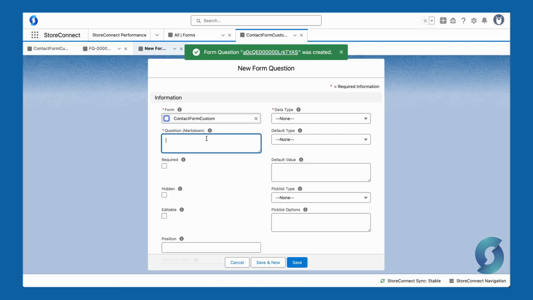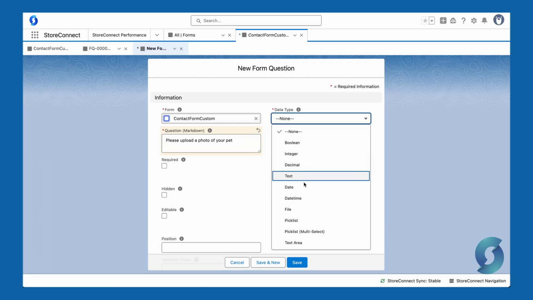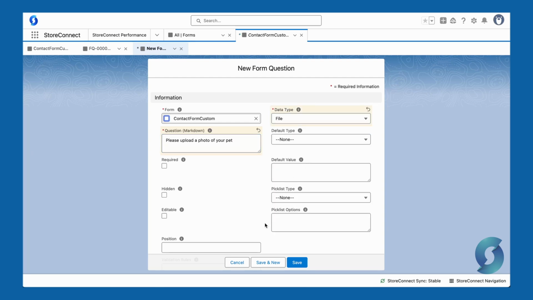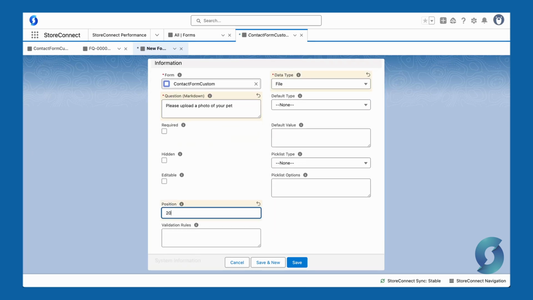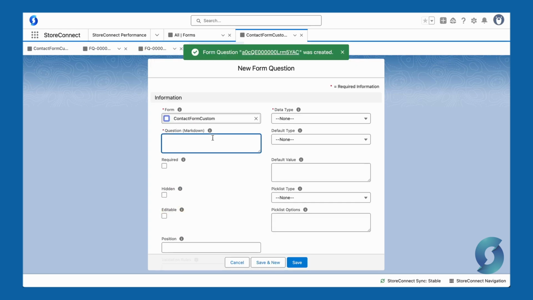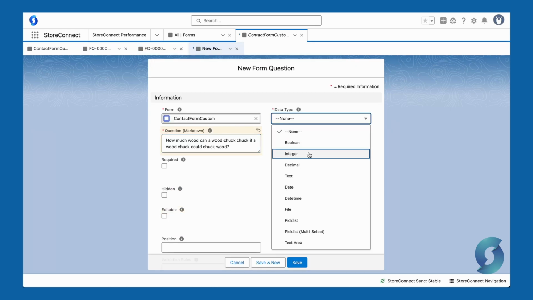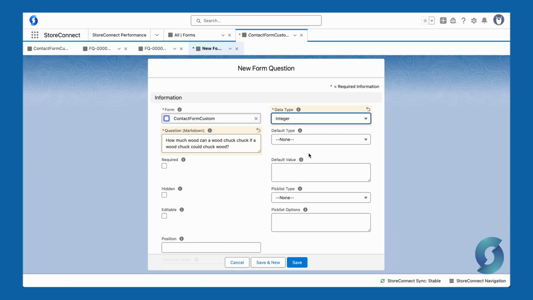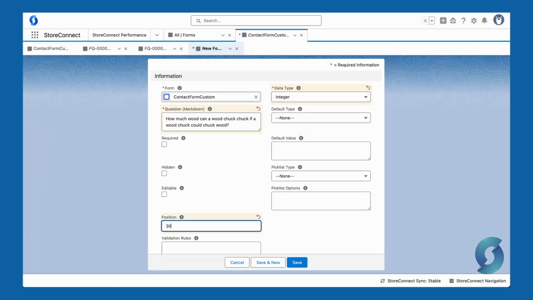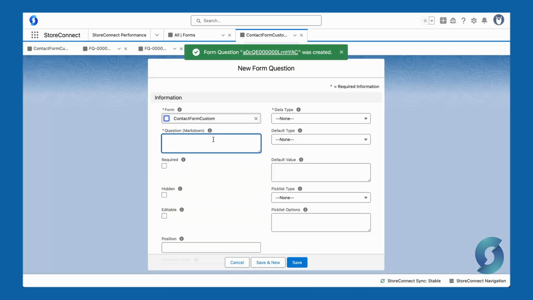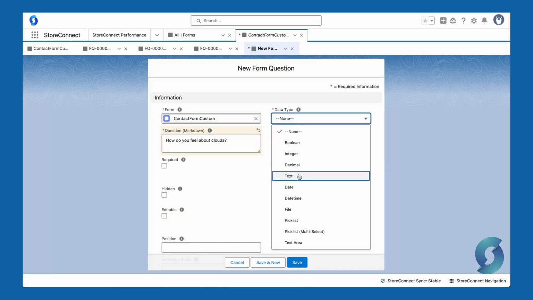This one, I can make it a file upload. So I've entered the question, data type, select as file, set a position in the list, and Save and New. I'll then do another kind of question. For this one, I'll choose integer, so now a number value will need to be entered. Give it a position. I'll make this one required because this is a super important question. Save and New. And I'll create one more. And this one will just be normal text.